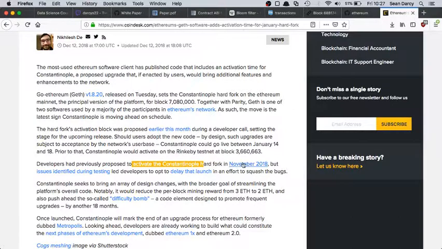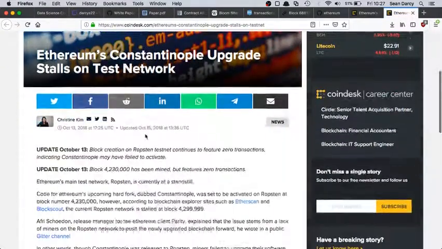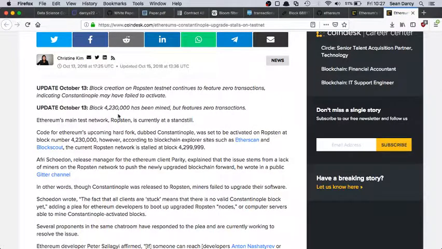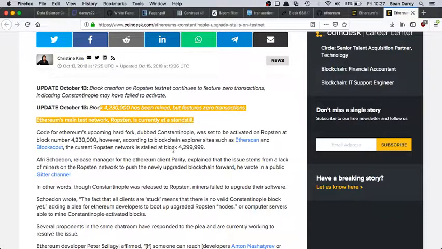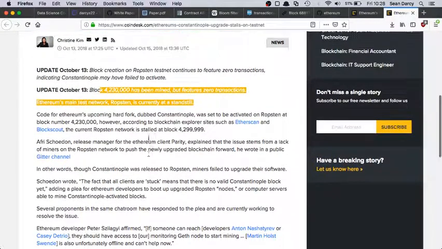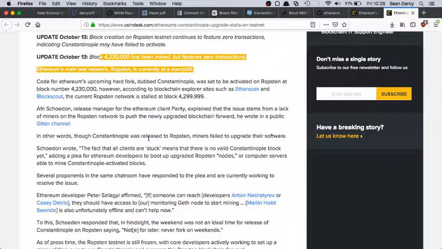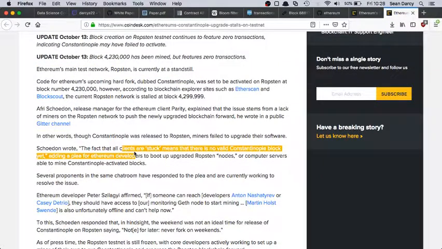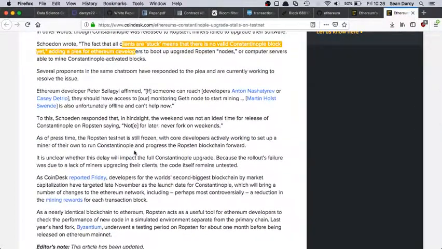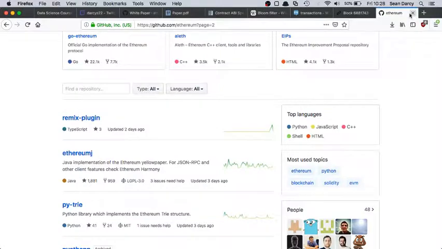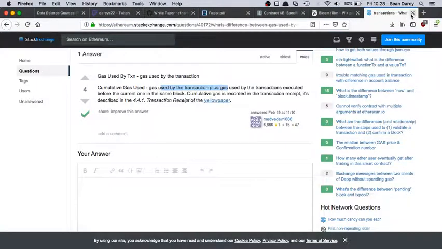They proposed to activate it in November, but identified issues. Constantinople upgrade stalls. It features 0 transactions. A block has been mined, but features 0 transactions. It's at a standstill. So it just failed. And as a result of the failure, they pushed it back to what's now going to be in January.